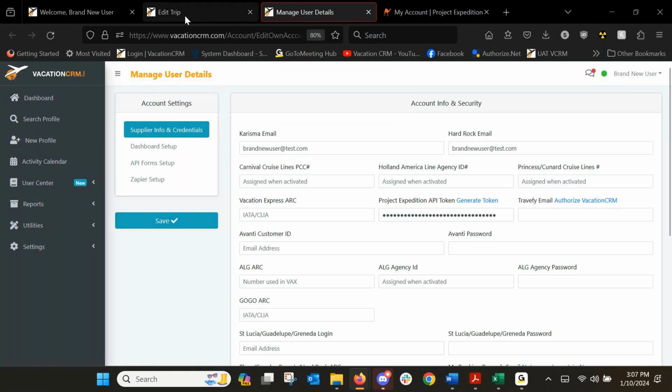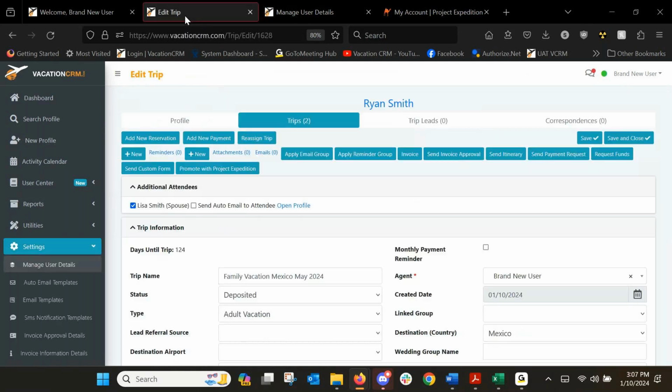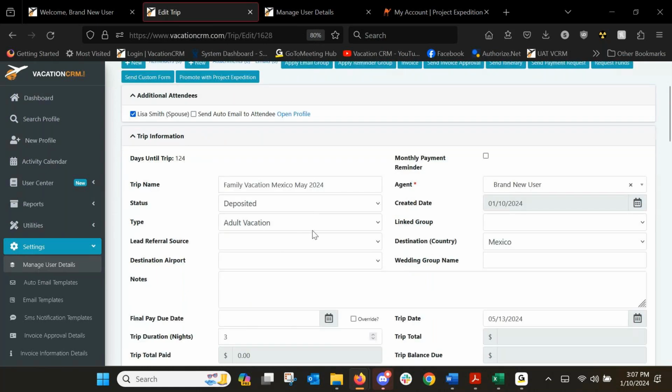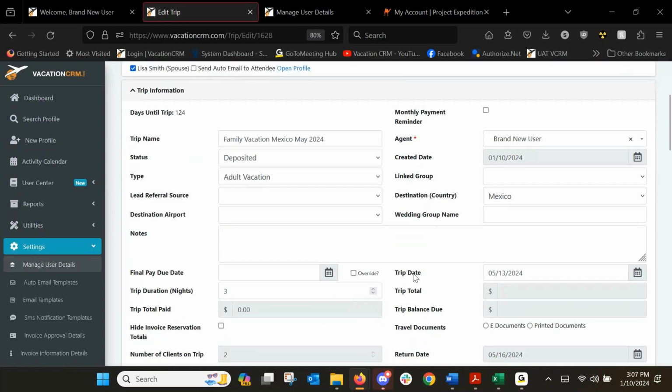Once you do that and you log out and log back in, it's very straightforward. This button will now be clickable. You do want to make sure before you click this that you enter some of the trip information. That will save you the hassle of having to manually type it in. Specifically the trip date and the destination.